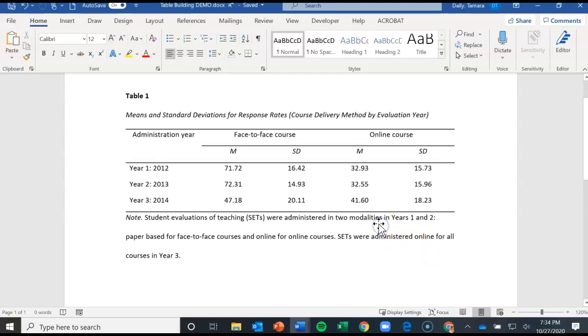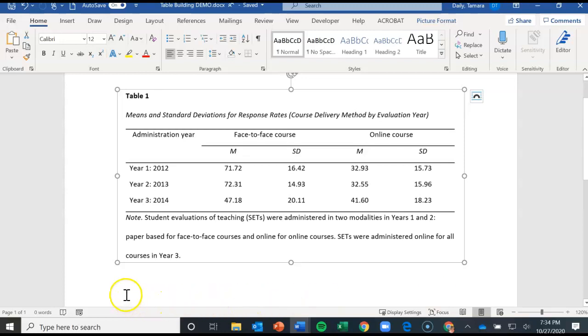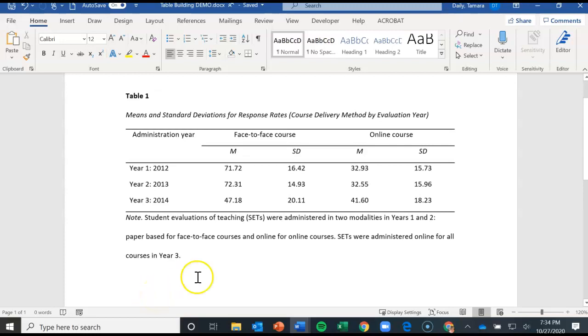Now, I've taken this table out of the APA manual, specifically out of the sample paper that is posted for you on D2L. And I want to show you how, if you were building your own table, you could replicate the appearance of a perfectly formatted table in the context of Microsoft Word. The way I do it is by using the insert tables function.